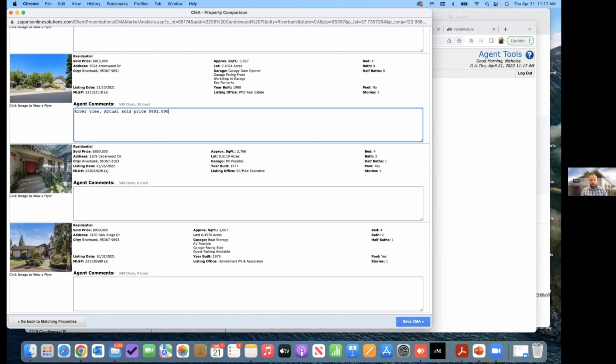802. Shouldn't put a period because that's $802. Because that would change what a seller would assume their home is worth. If they're like, look, my house is better than Dave's. I know he has the river view, but mine's fully remodeled. I agree with you.